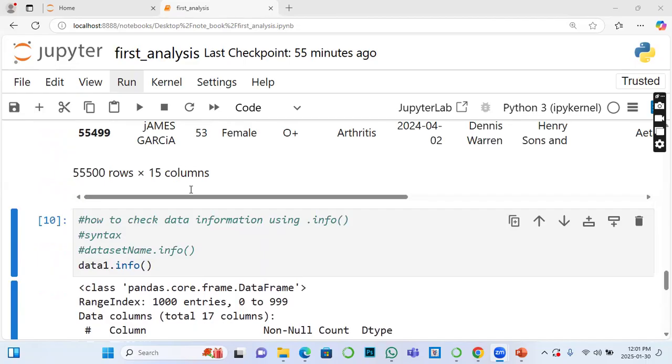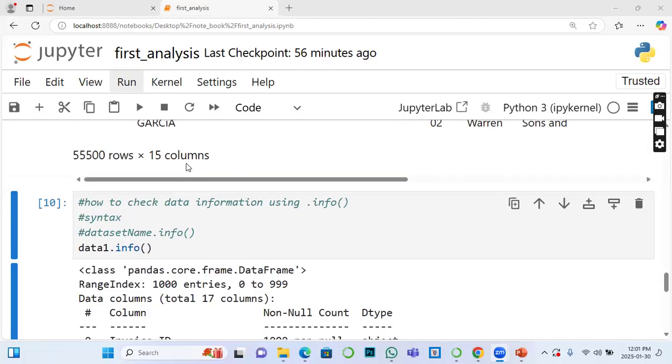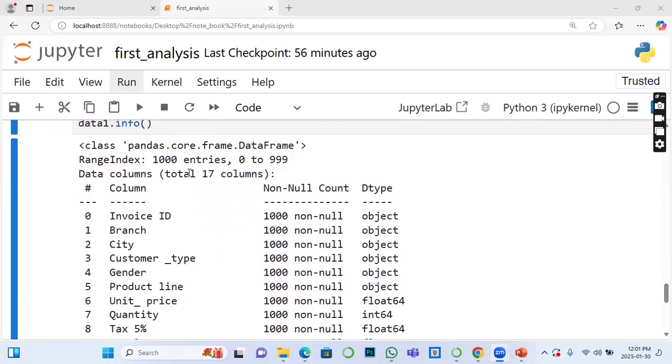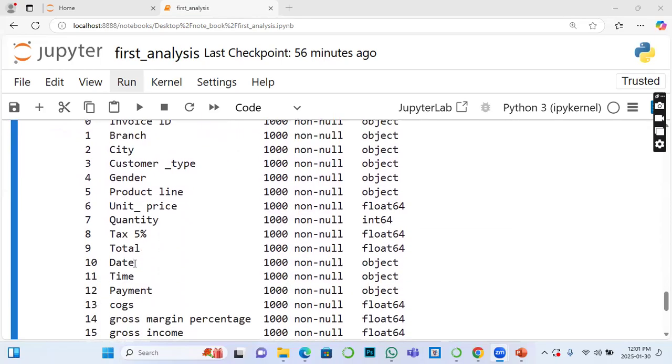Make sure you are transferring the code, the syntax, to your notes. But once you see the syntax, you know what to do. So check the info for both of the data sets you loaded. So let me check for data 2.